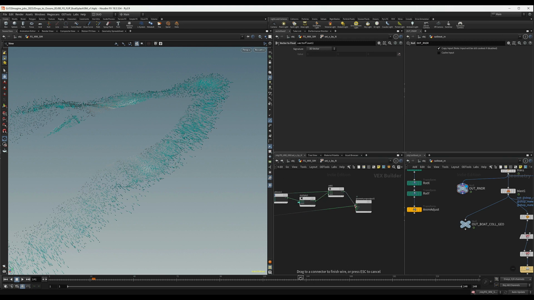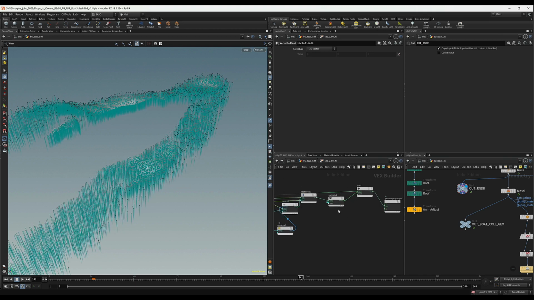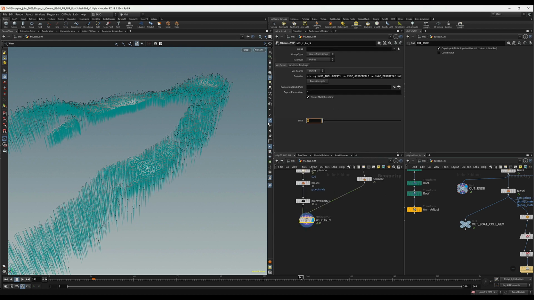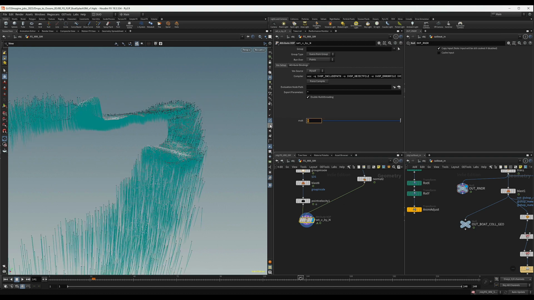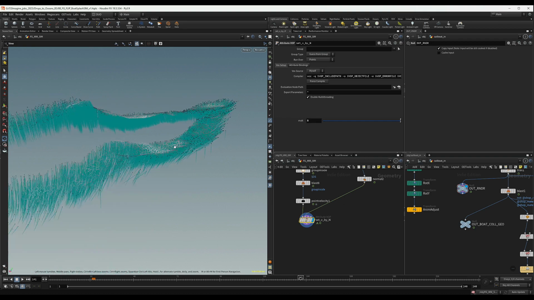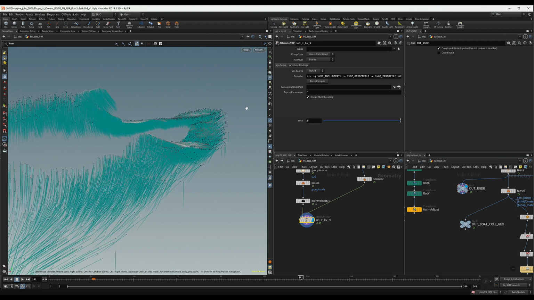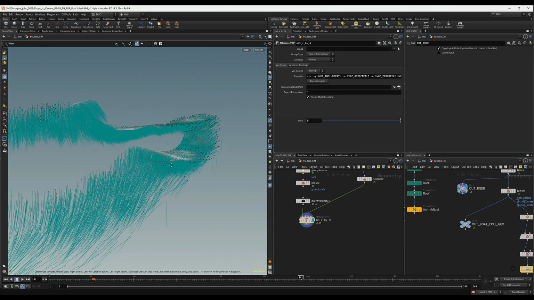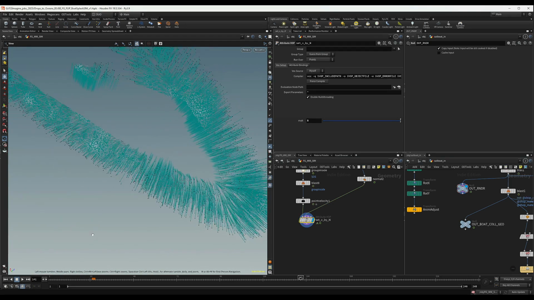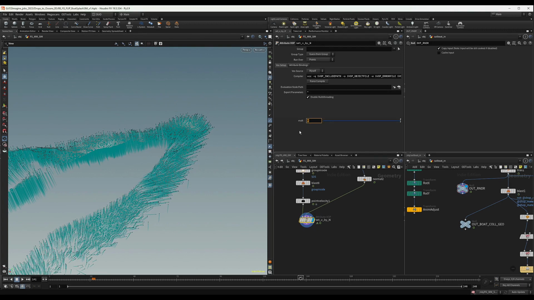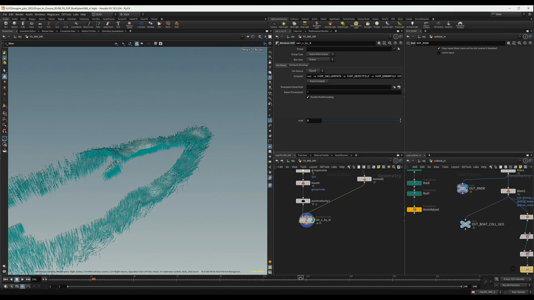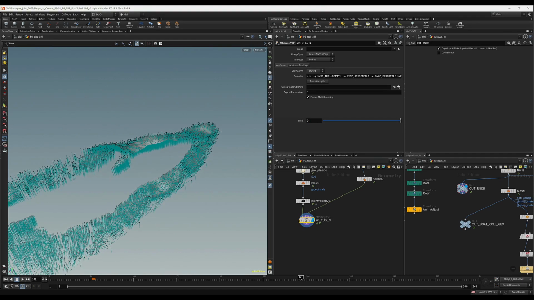Okay, I know why. It's just because we have this multiply, and by default it's set to 0. So if I set this to 1, we're starting to have something. If I set it to 5, we're getting a lot from it. You see how far the velocities are pushing away in these areas. And now it's just about controlling how much we want.